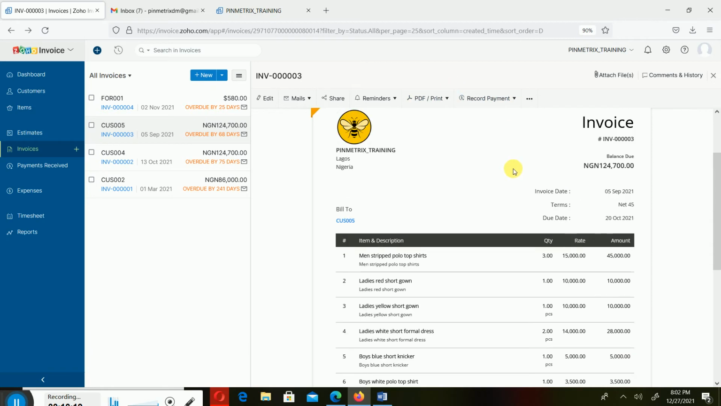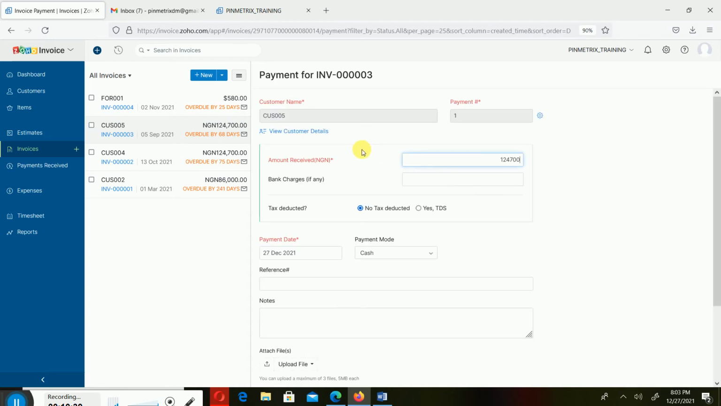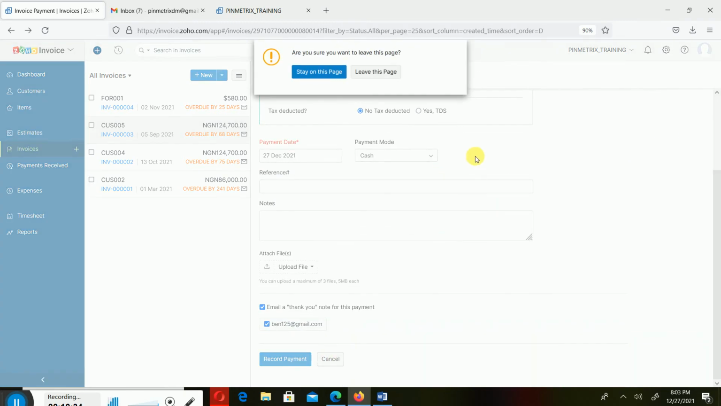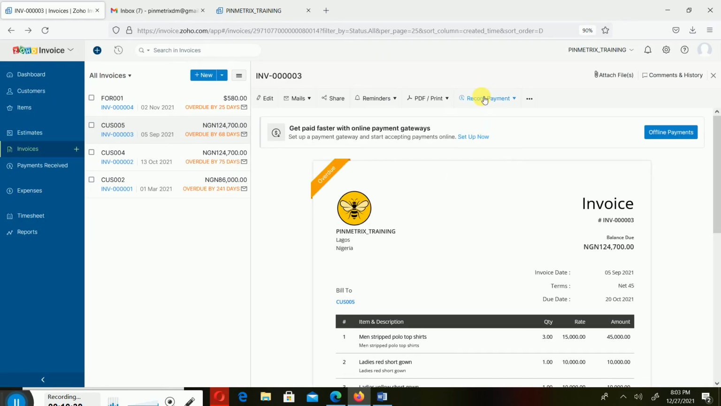Now if you want to make a payment, you can use this or record a payment. See this, record a payment, or use this offline payment, or use this payment. If I say offline payment, it's going to bring something like this for me. The same thing if I leave this page and say record a payment. So you can actually write off.